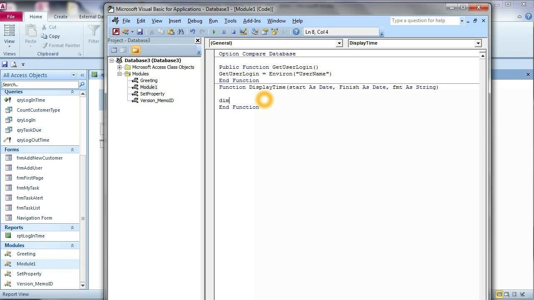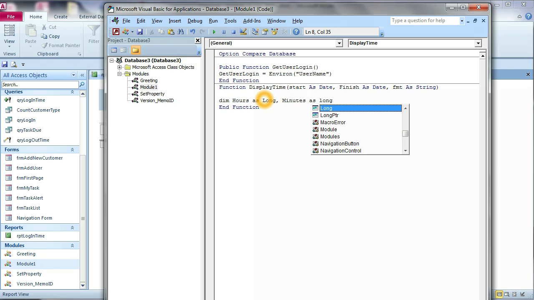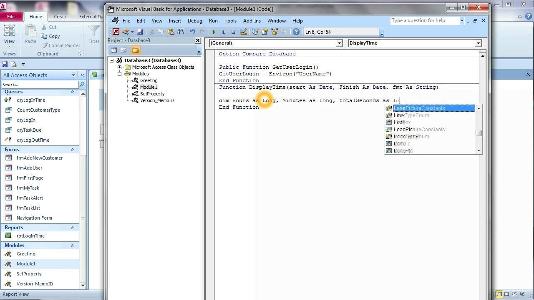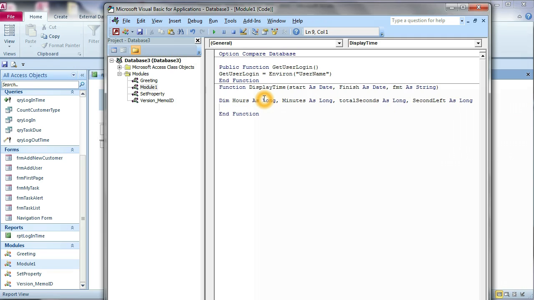We want to start with Dim. We need to get the hours as long, minute as long, and total second as long. We need to get the total second from the time interval, from the beginning time and log out time. Total second, and then second label. That's long, because long handles the decimal point.